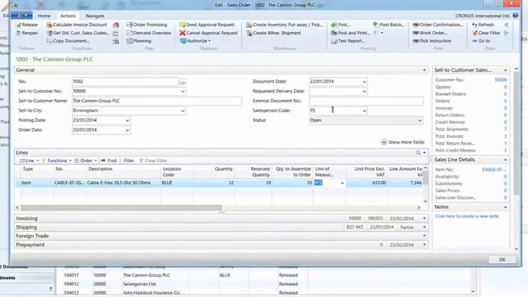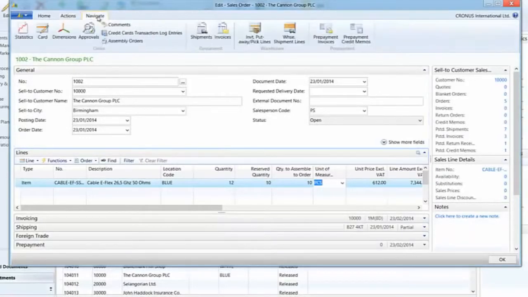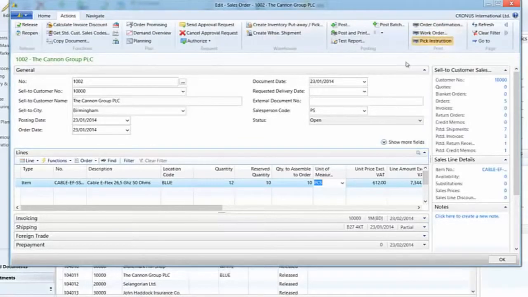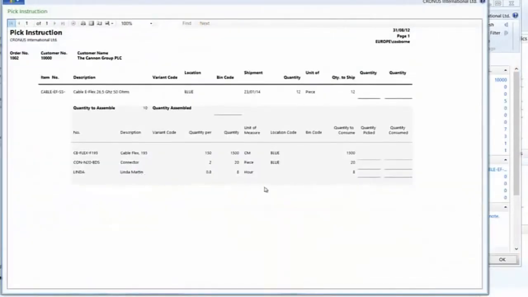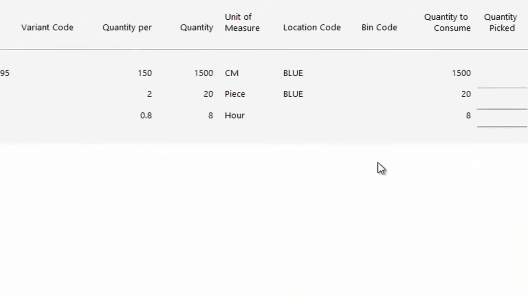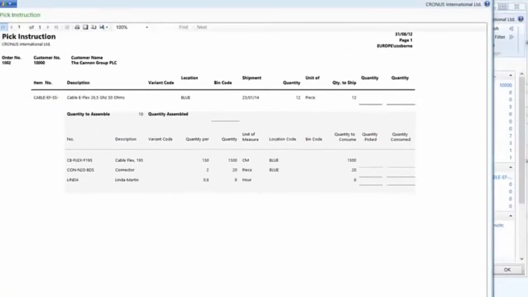Okay, and another way to see what has actually been happening is by going here to the pick instructions. We preview the pick instruction. Here you can actually see that you need to take 2 from inventory. Quantity to assemble is 10, but actually shipping 12, so take 2 from inventory.